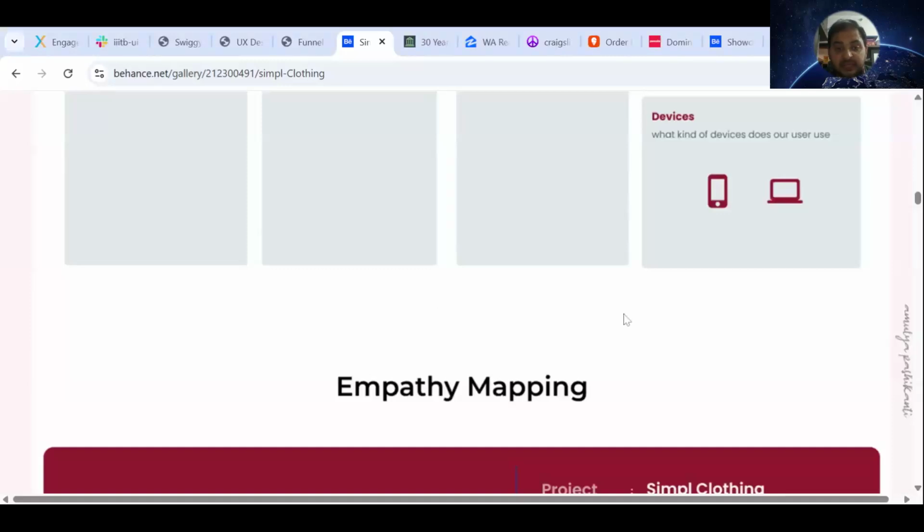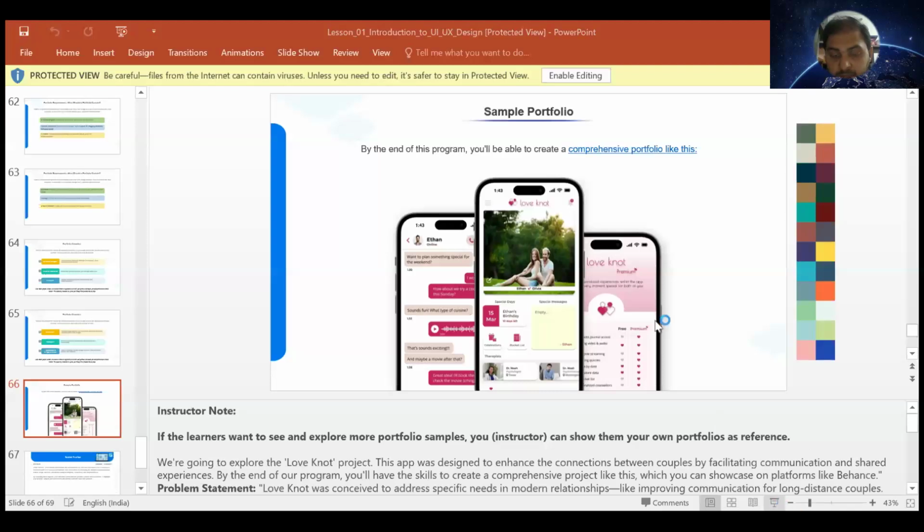Let me quickly go to the slide. Basically, here they are showing the sample portfolio. You all can see.